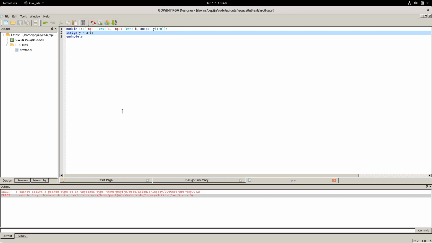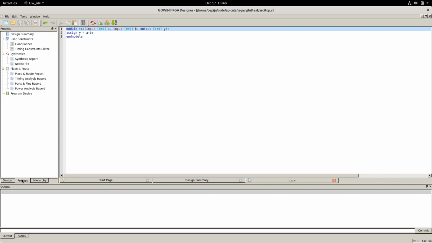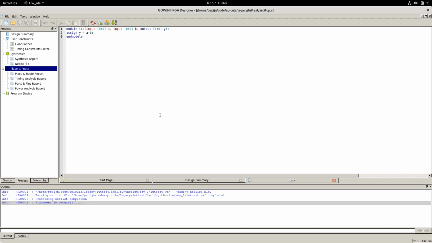Would that all work? No. Oops. You can't assign a packed type to an unpacked type. What does that even mean? Oh wait, that doesn't make sense. Happy? Happy, okay, good.